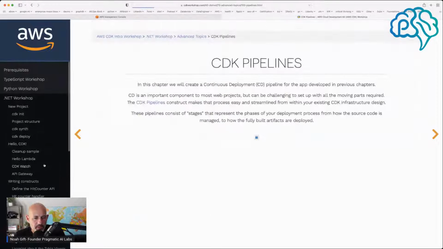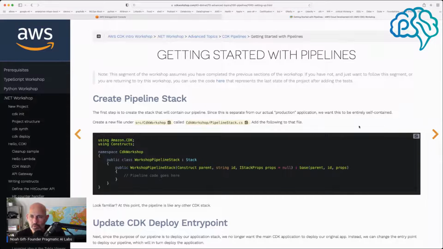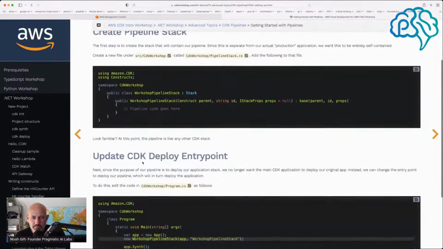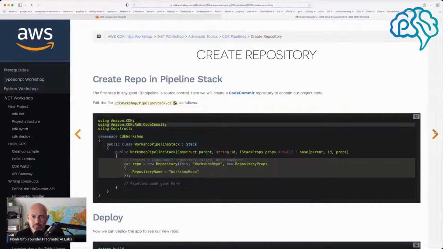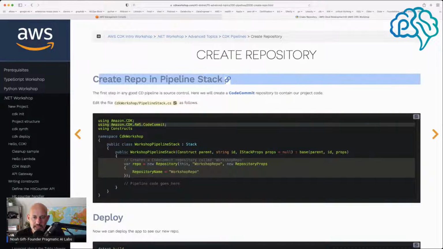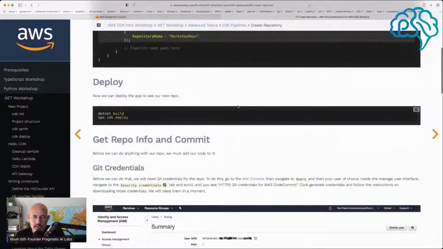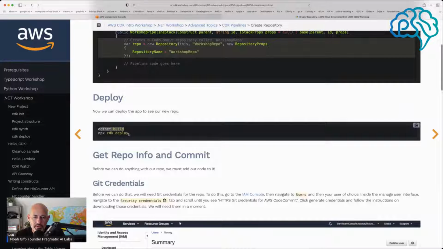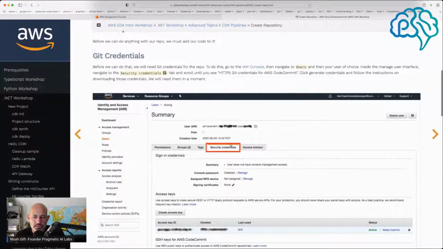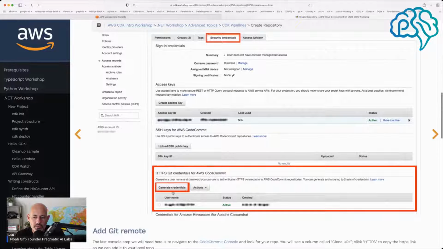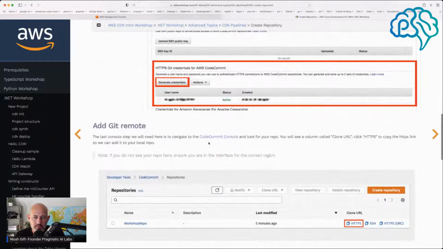So we have CDK pipelines. We created a pipeline for a developed app. Now this is a little bit more interesting. Update deployments. Here we go. Let's build a pipeline. Create a repo in the pipeline stack. Is source control. So in this case, this is using code commit. .NET build. I see. And this would use some security credentials, adding a git remote.